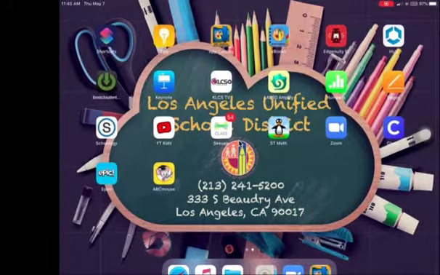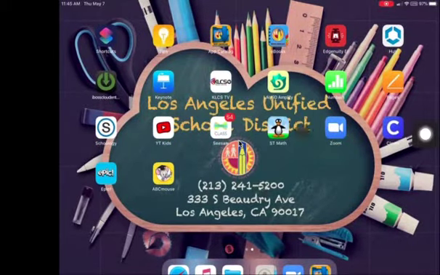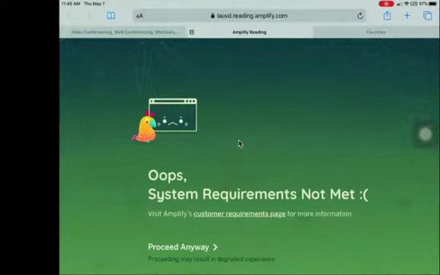Okay, so the first one is the Amplify reading. That app was already installed on the iPad. You don't have to add it. You tap it.